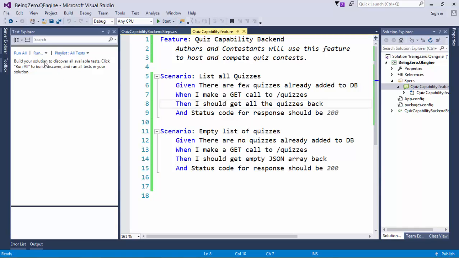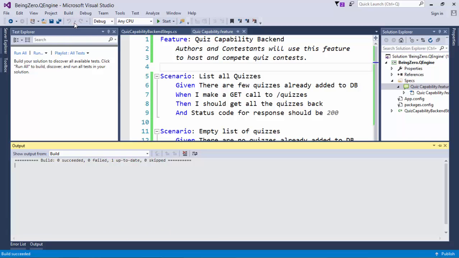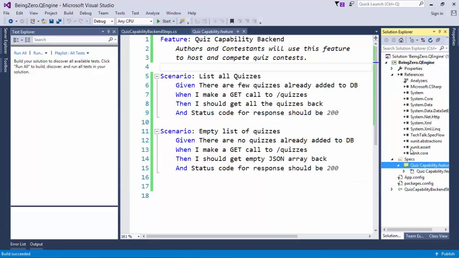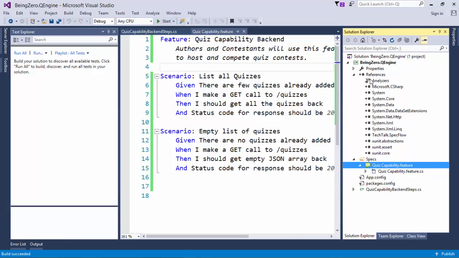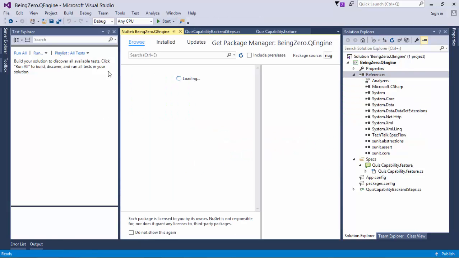Okay, they are not yet in. So let's give it one more try, and let me check the references for xUnit. The xUnit reference is not here, that's why these tests are not appearing. So we'll have to add xUnit once again. So we say manage NuGet packages, and here we search for xUnit.